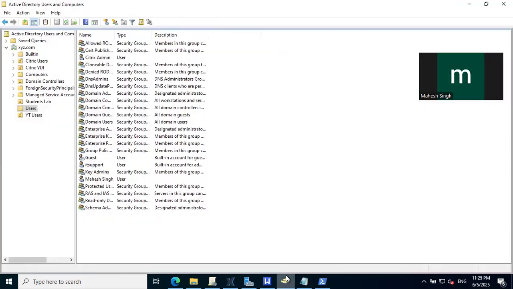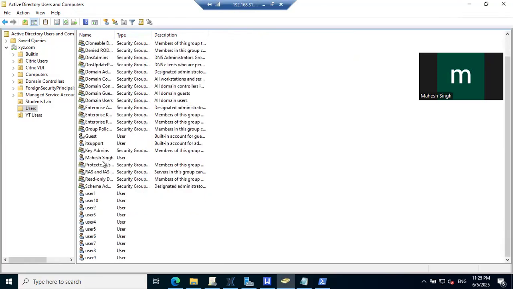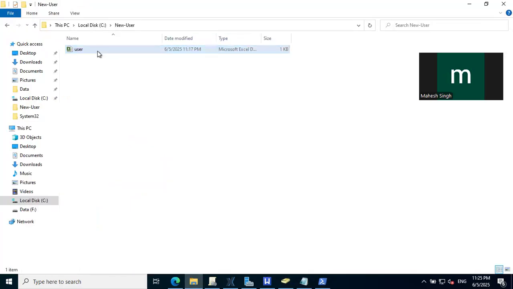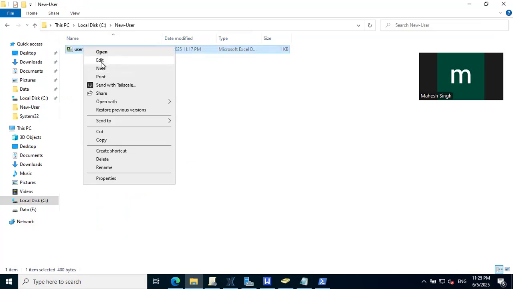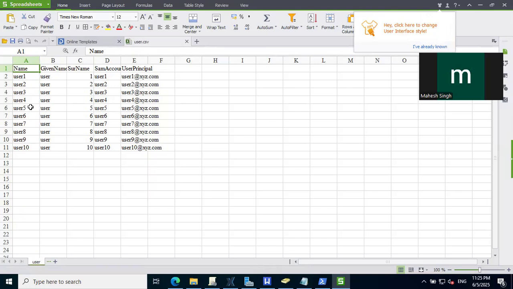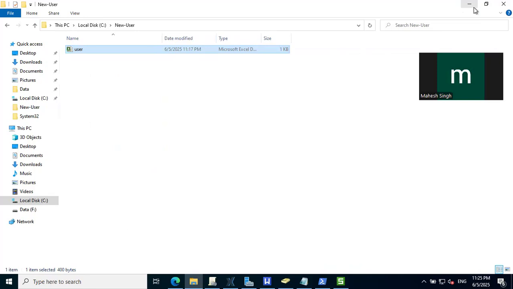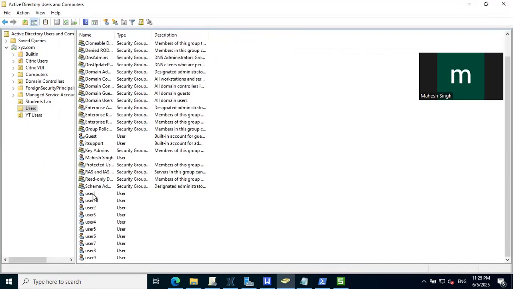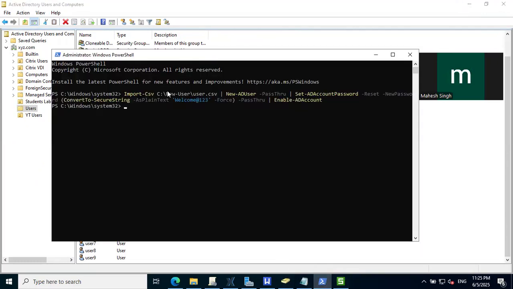Now let's go to the AD server. Now you can see nothing is here. Simply refresh it, and you can see now I got user1, user2, 3, 4, 10, whatever I have given in that CSV file. You can see now user 1, 2, 3, 4, 5, 6, 7, 8, 9, 10. So all those users are here now, and if you go to the password now, what password we have given, welcome@123. So this particular password is common for all the users for now.